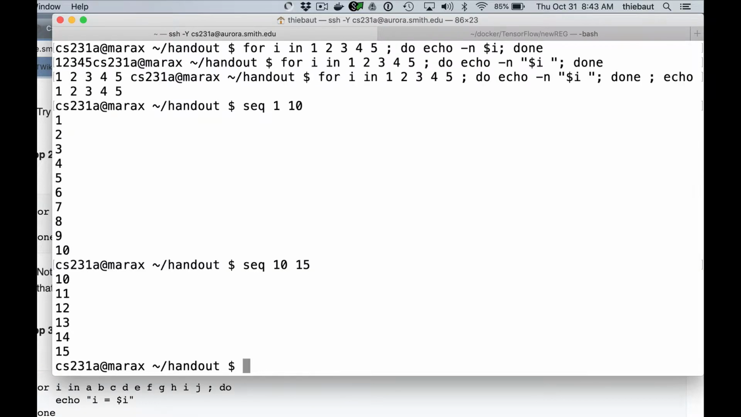10, 15, what you would expect. So instead of enumerating the different values that I want to take, if there's a lot of them, I don't have to print them. Seq is going to be great. It's going to generate that.